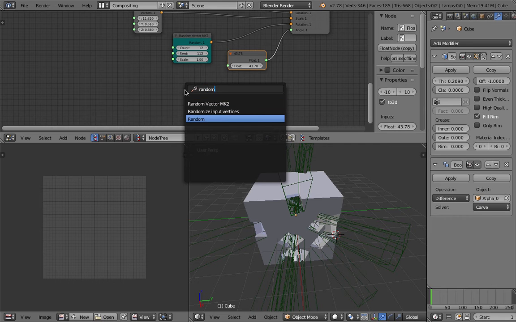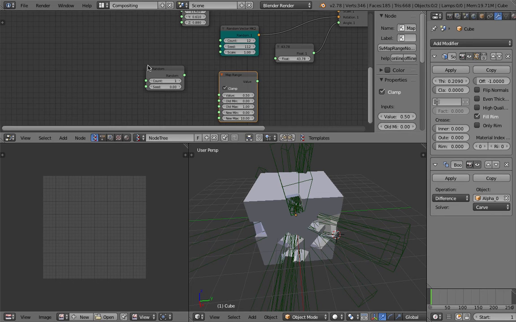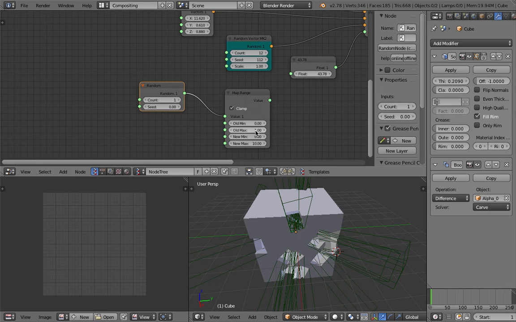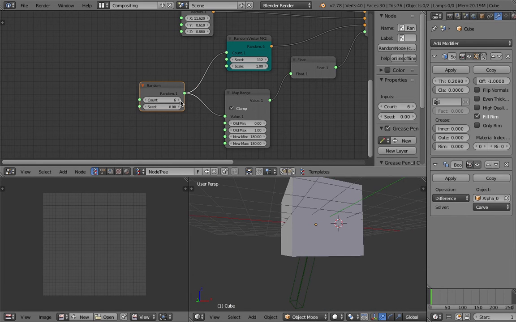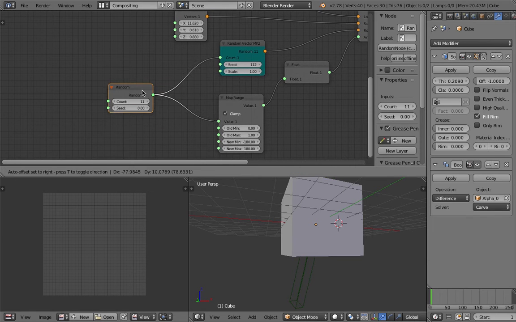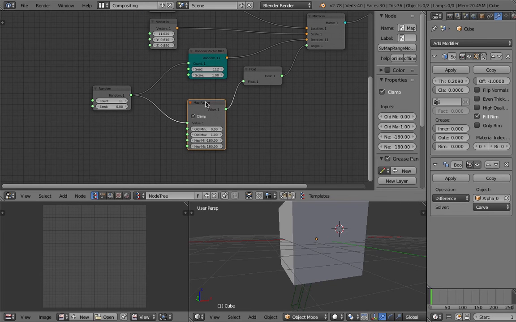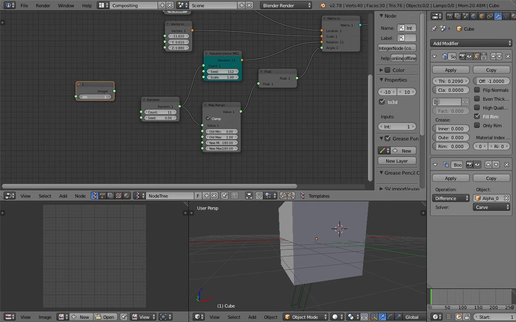Random value, and then use some mapping. Let's plug this in, so the random should be giving a number between 0 and 1. We want between minus 180 and 180 maybe. Plug that in there, plug this in there. So this random, I made a mistake. That should be integer input, plug into this guy and plug into that guy.